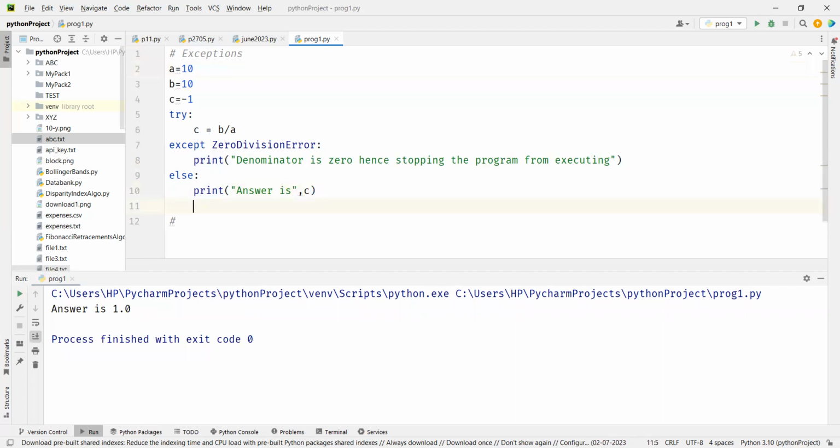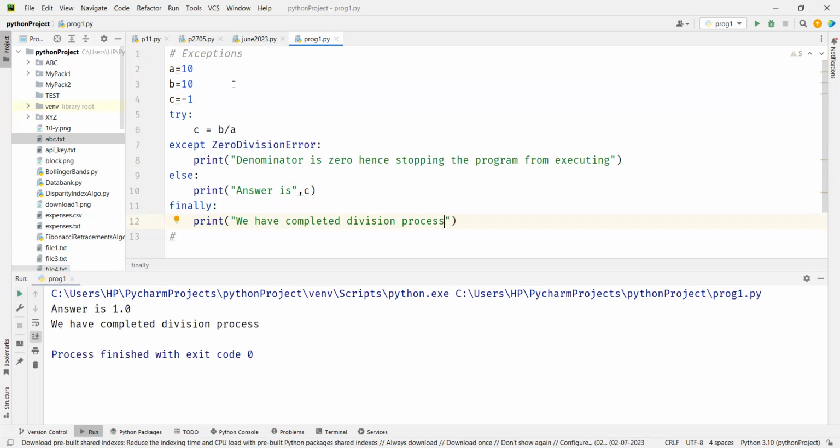You can have finally. I generally don't use finally, but you can have it. Finally covers both cases; it will get executed whether there is an error or no error. So finally, print, we have completed the division process. If there is no error, you'll get it. If there is an error, you will also get it.